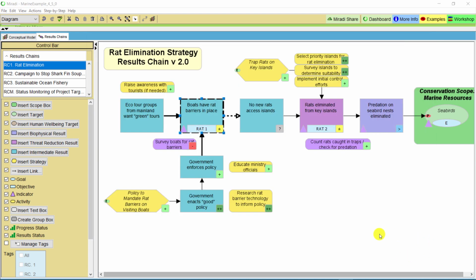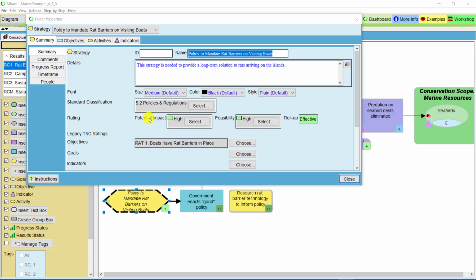Of course, factor property boxes are factor specific. So for an intermediate result, we'll have different properties than, say, a strategy. Here you can see you have the ability to rate the potential impact and feasibility of strategies.